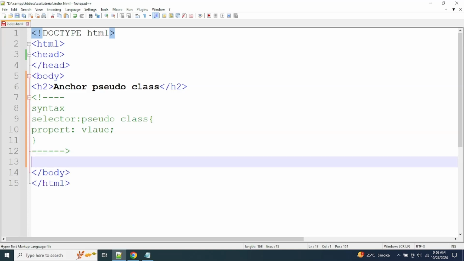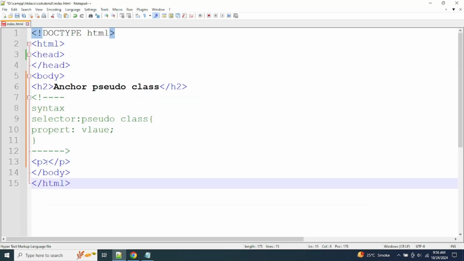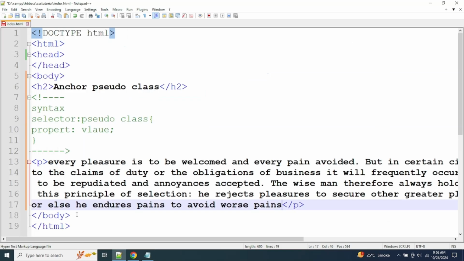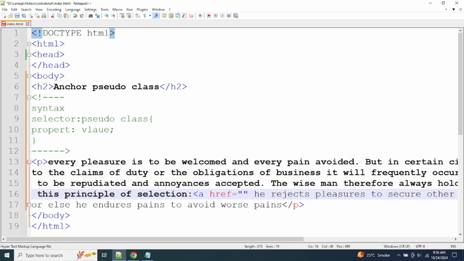Underneath comment, we will use open p element and close a p element. In between p elements, we will use dummy text just for learning. Copy, paste into paragraph, and we will use a tag, href equal hashtag double quotes, and use link and close the a tag. So we will apply CSS on this hyperlink.